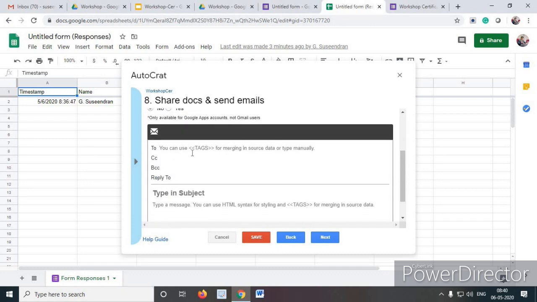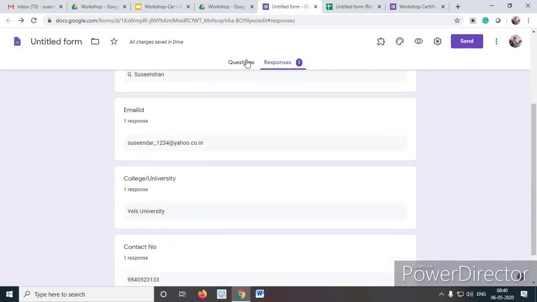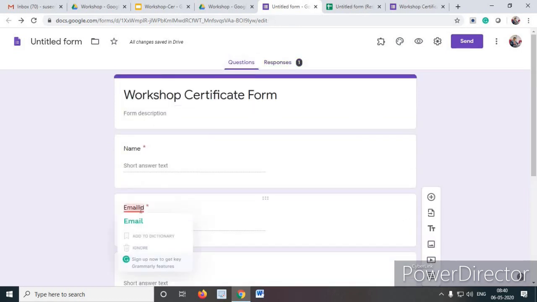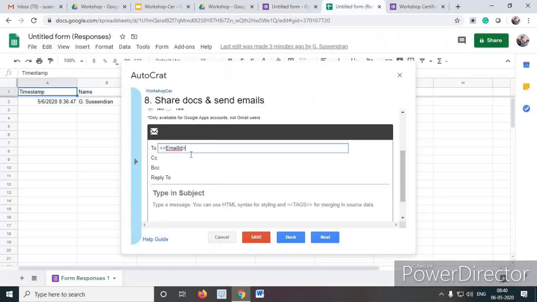Okay. Now, here, whenever the user enters the email ID, this has to be fetched by using this tag email ID, which we entered in the Google form. See here, this Google form email ID, this same email ID. Okay, so we have to give it here, email ID double tag.